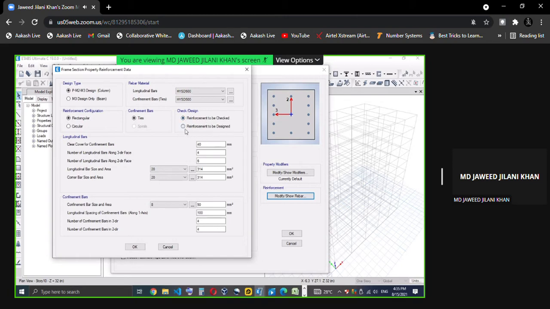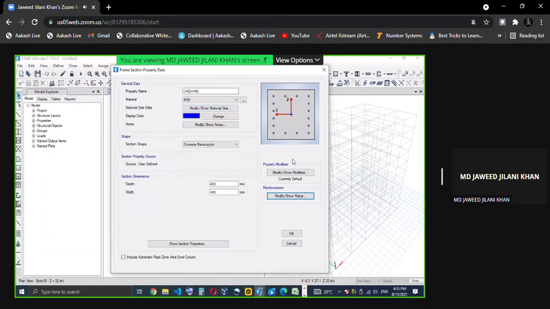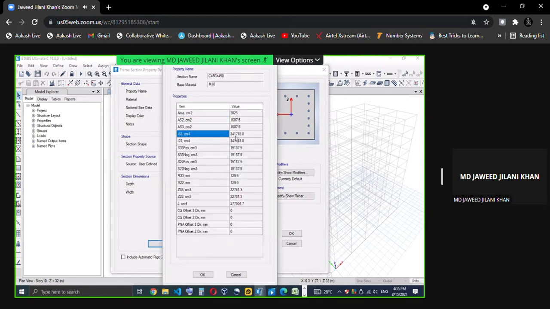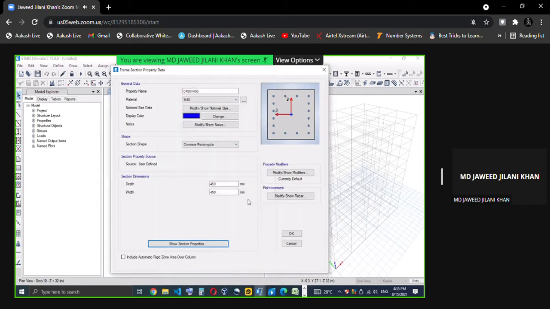So right now I'm going for reinforcement to be designed. It will report me the area of steel in mm square. Say okay. So this is how I define the column. So section property. So here you can see the moment of inertia, the area, all those properties it has calculated automatically and given you the properties. Say okay. I have defined the column.